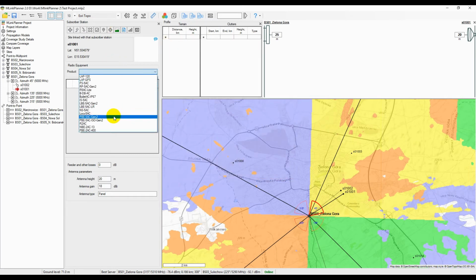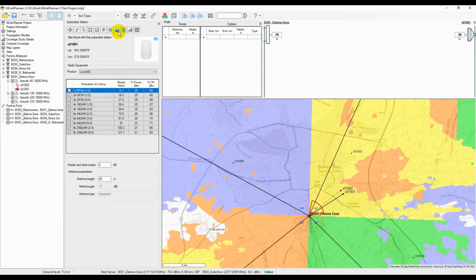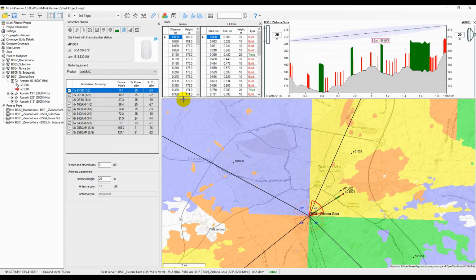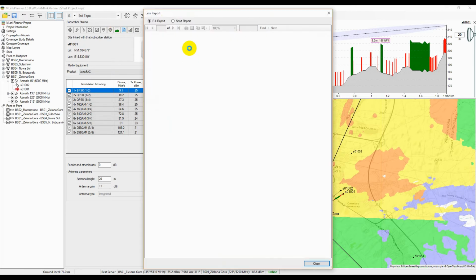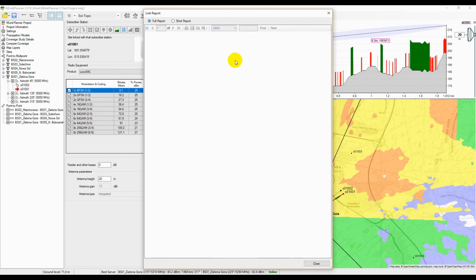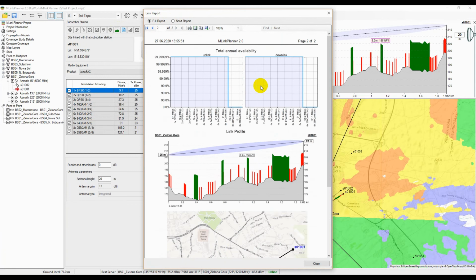An availability calculation can be performed for each of the base station to subscriber station links. This availability calculation contains a detailed analysis of all clutter along the path profile. This calculation enables you to choose the parameters of the antennas and equipment for each link. In the subscriber station panel, use the Generate Path Profile button to create a path profile between the base and subscriber stations. Use the Report button to create a link report.